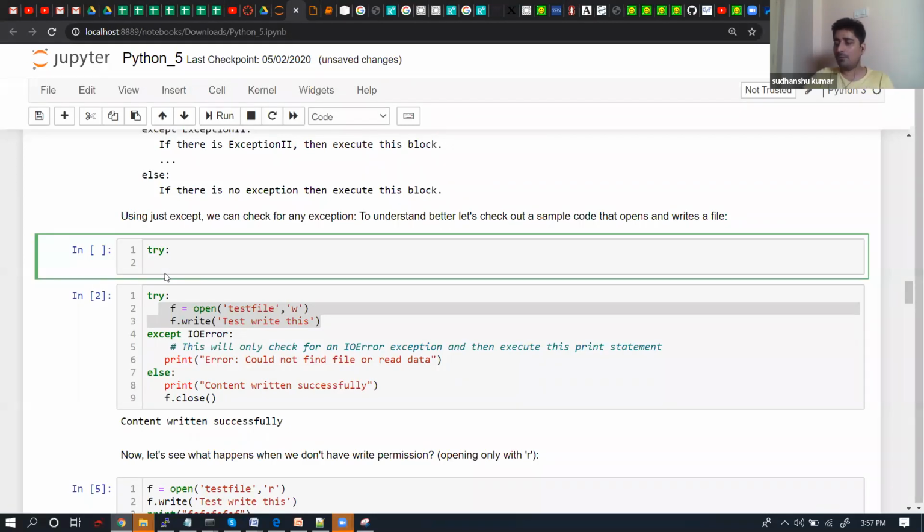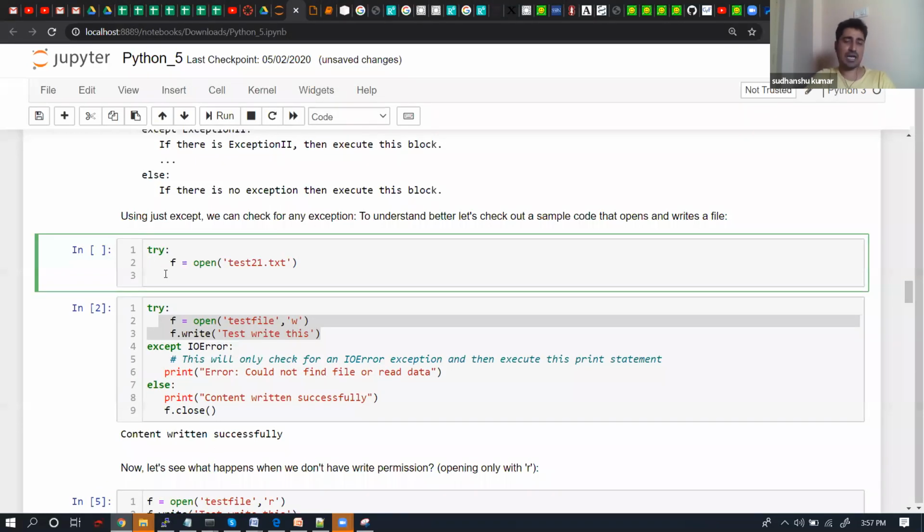That's it. Now, fine, try block, and let's suppose I'm trying to open up a file over here, maybe test21.txt. After that, I will try to perform a write operation. First of all, I'll try to perform a read operation. So here f.read operation I'm trying to perform.